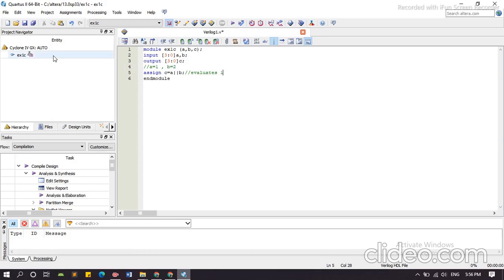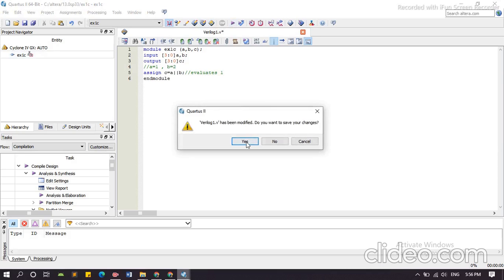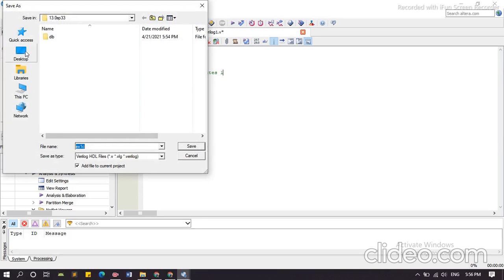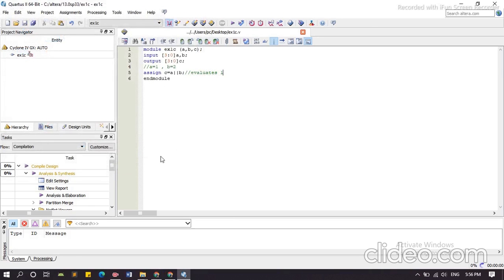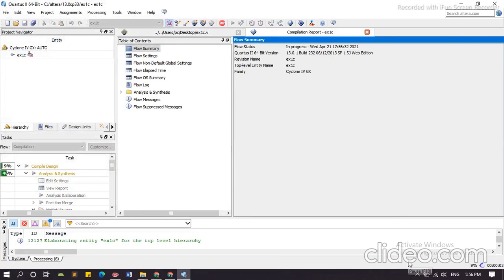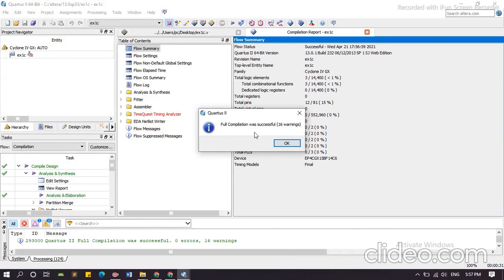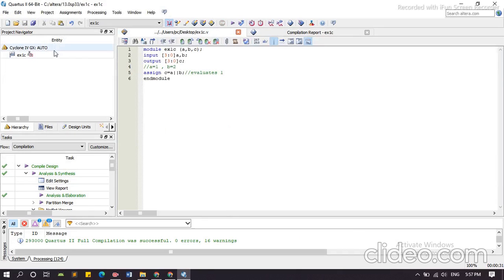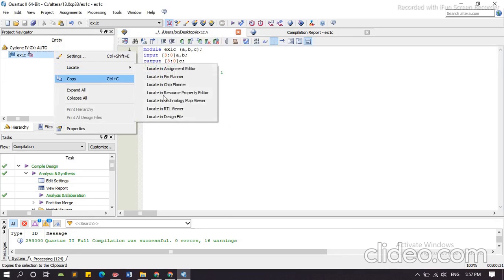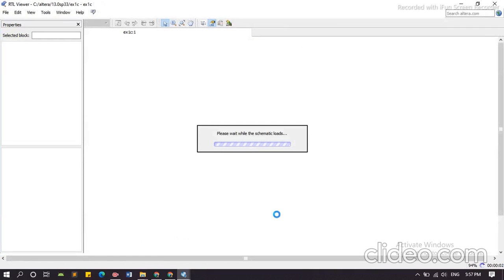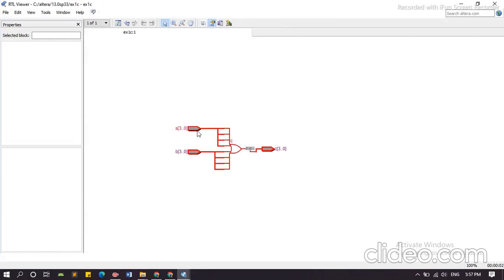For the RTL view, first we run the study here. We can see that the full compilation was successful. Now we go to the RTL view. Here is the RTL view. We can see the 4-bit inputs pass through the OR gate and create an output, also 4-bit.